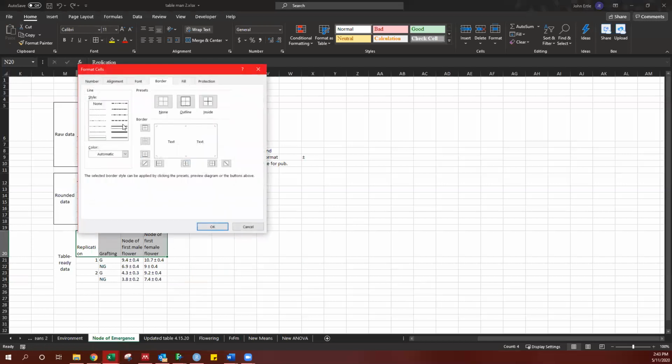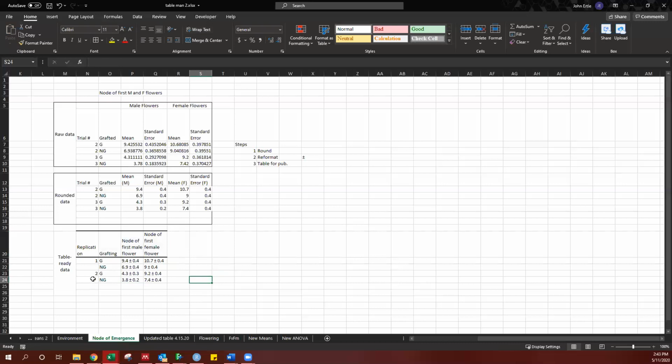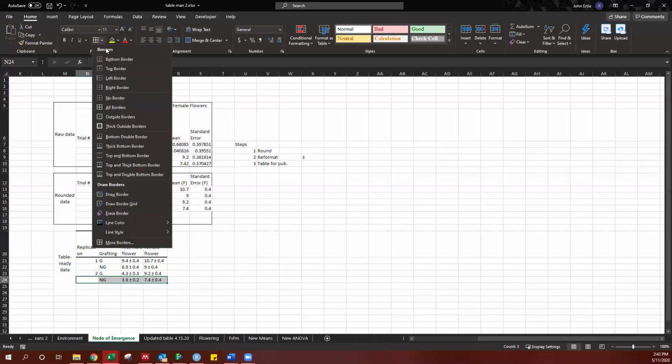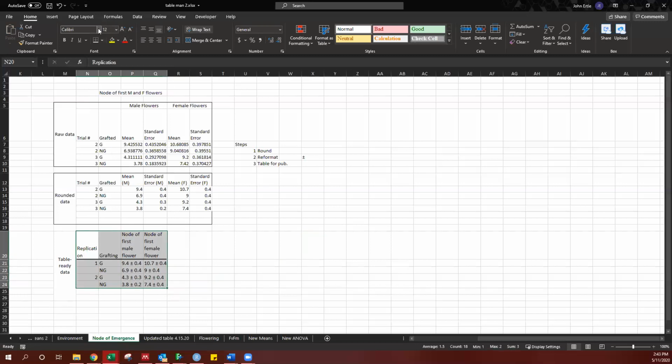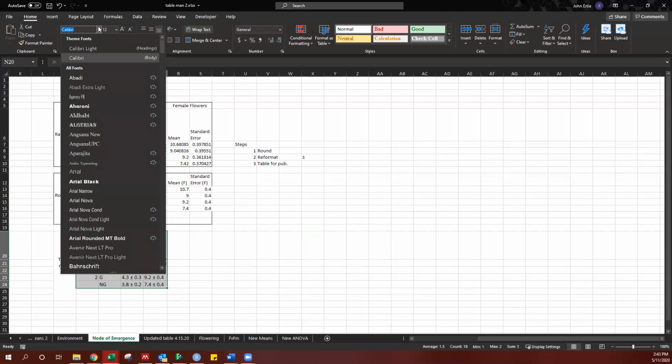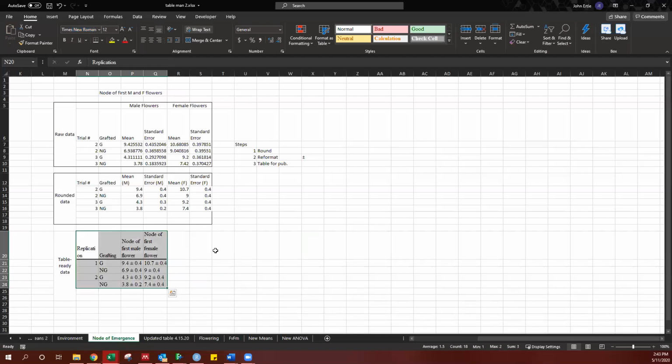Now, to format for publication, I'm going to add the border on the top and bottom here. I'm going to add the border at the bottom. I'm going to change the font and text size, and I want to merge these two cells. I'll increase clarity, and then I'm going to center and organize everything in the center.